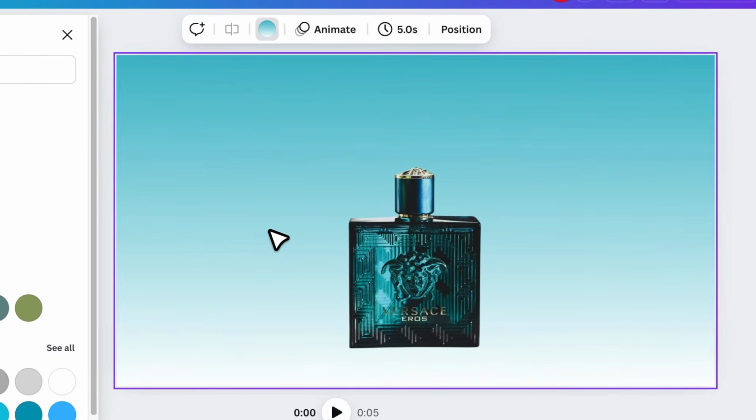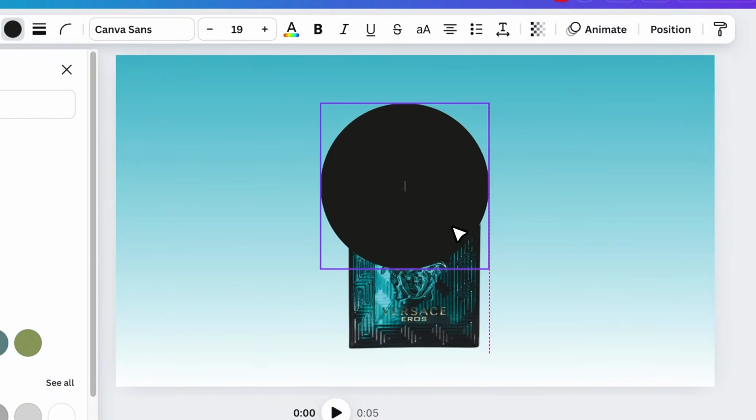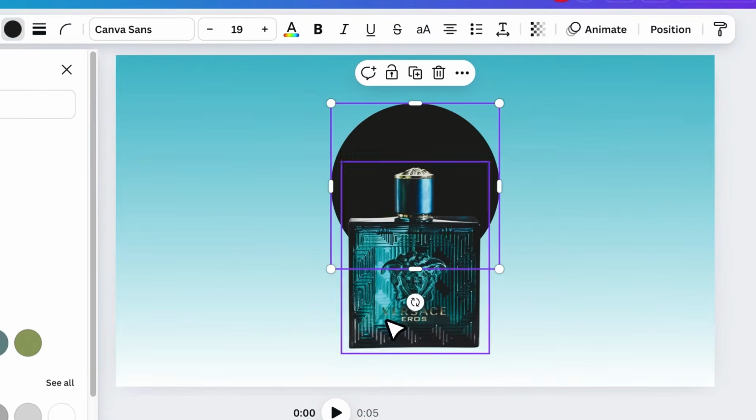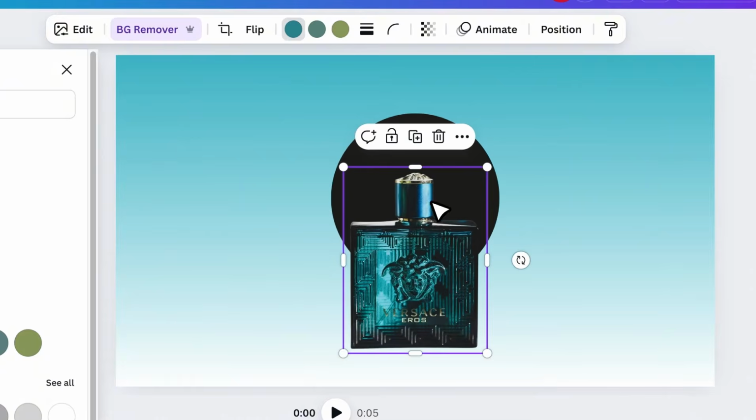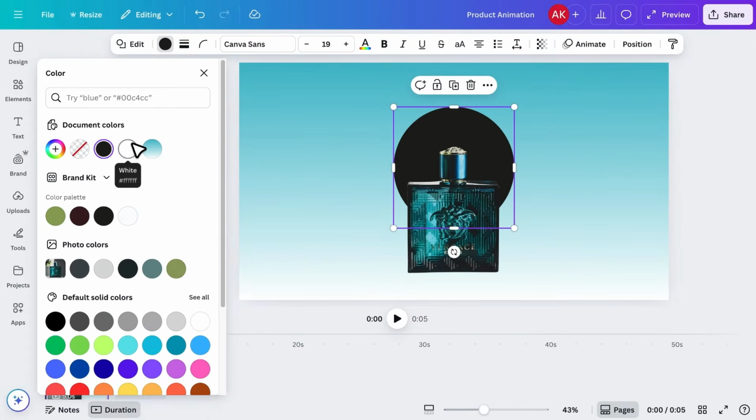Now that the background is set, let's add a circle. Increase its size, place it in the center, and send it behind the bottle. Adjust it properly, then change the circle color to white.